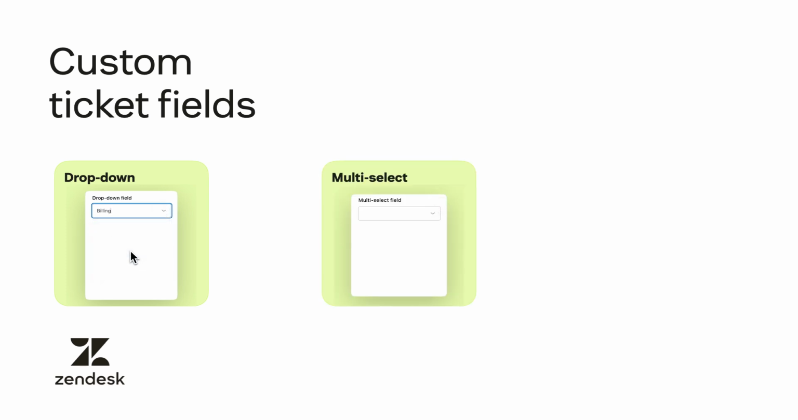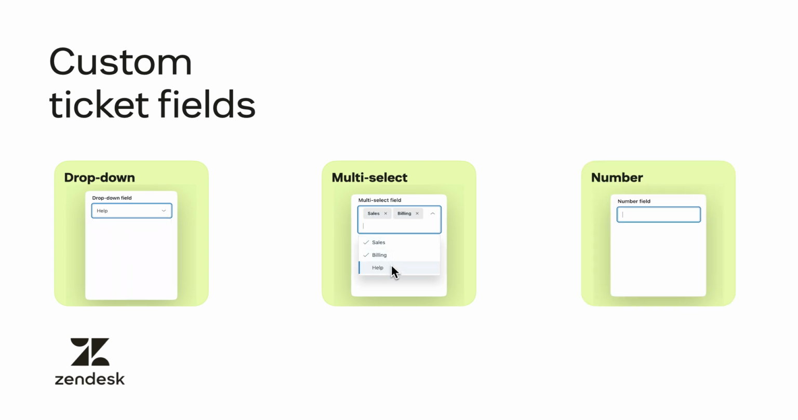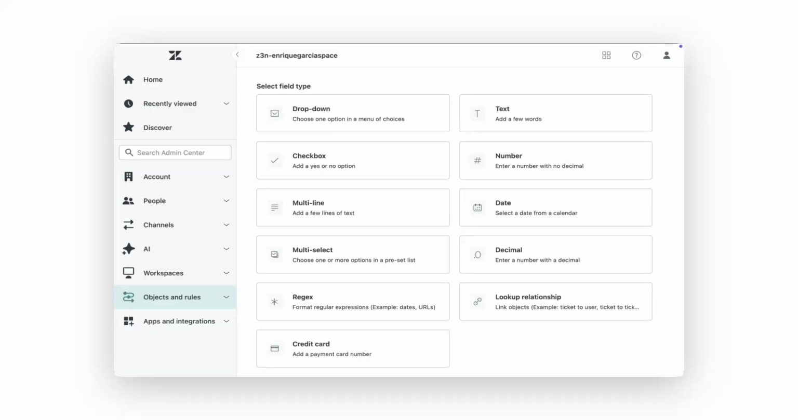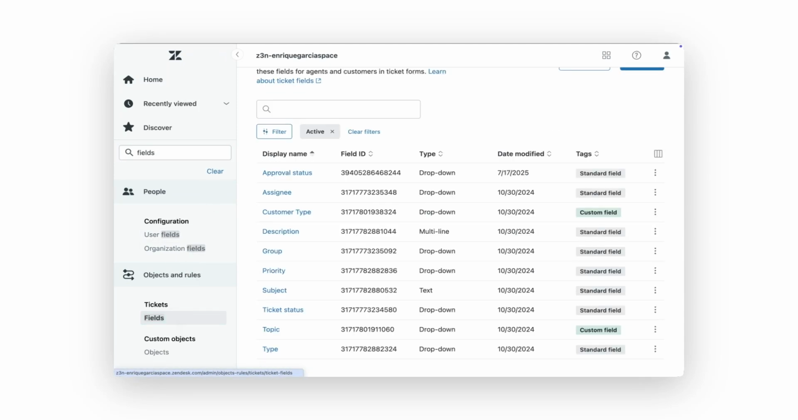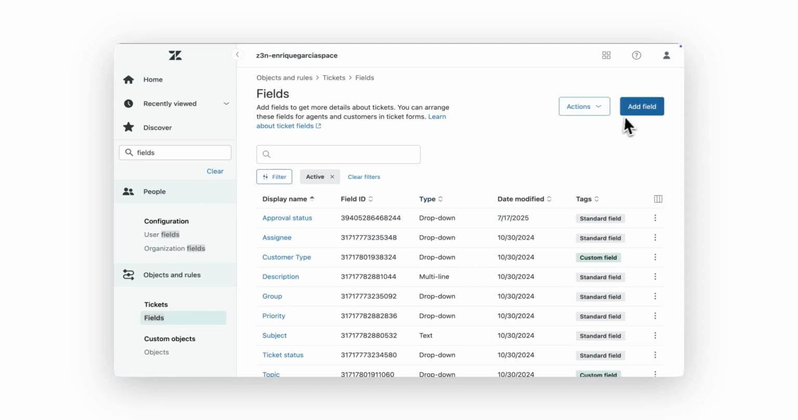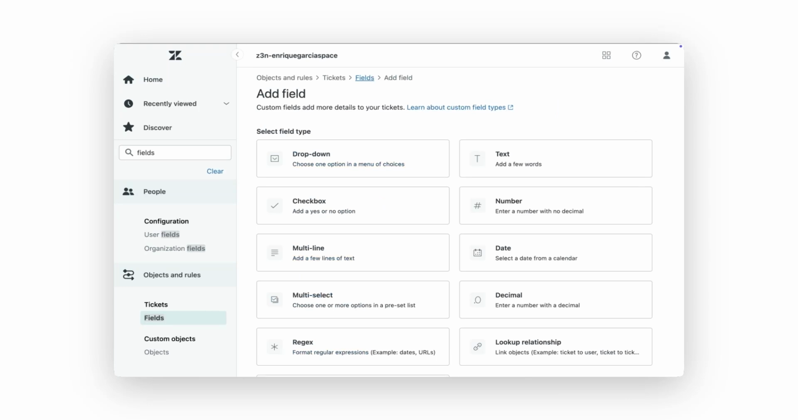Multi-select. This field allows users to choose multiple options from a predetermined list. Number. Used to enter number values. If you want to allow decimal numbers, you should use the field type named decimal. There are various types of custom ticket fields, and you can use the ones that best suit your needs. Head to Admin Center, enter fields in the search bar, select Fields under Tickets, and click on Add Field to create a custom ticket field.